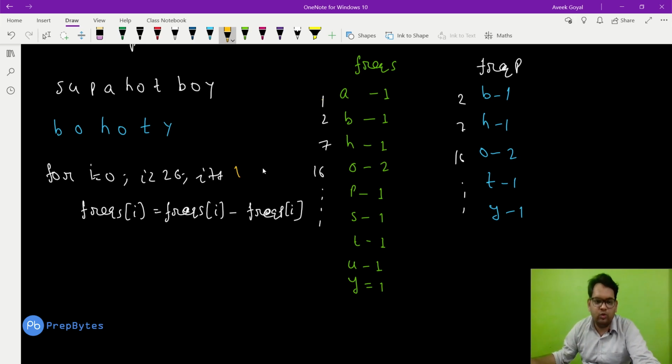Now running a loop from 0 to 26. So a is 0, b is 1. H will be 6 because we start from 0, and O is 15. Similarly here it is 0, 6, 15, and so on. So starting with i equals 0, what are we doing? Frequency of s at i minus the frequency of p at i. For a, there is no element, so it remains as it is. For b, yes, there is an element. So s is 1, 1 minus 1 becomes 0. So this becomes 0. H becomes 0. O becomes 0. P remains as it is, S remains as it is, T becomes 0, 1 minus 1.